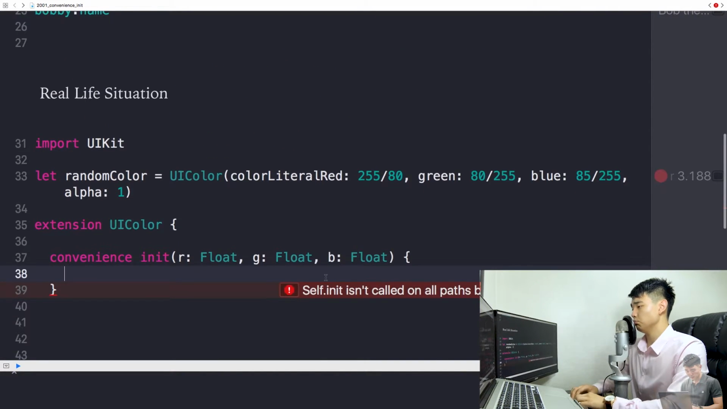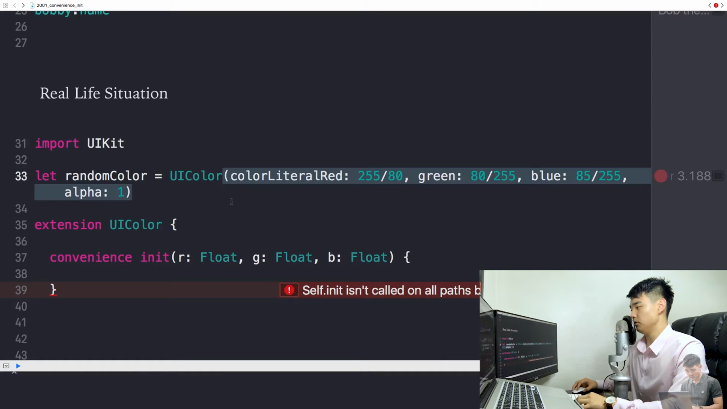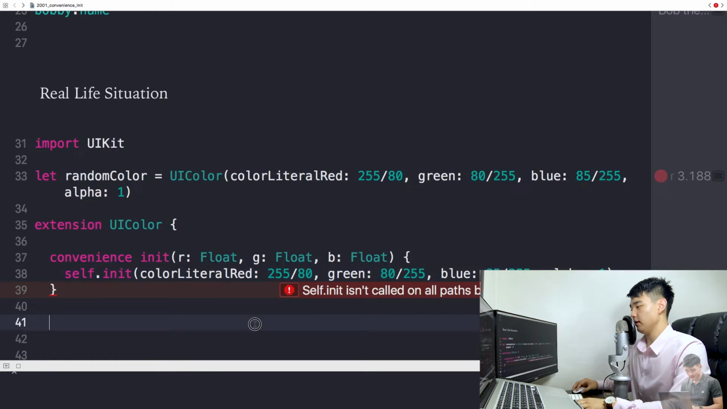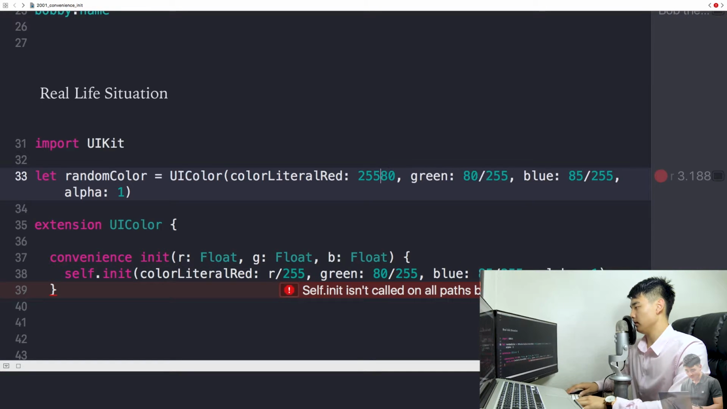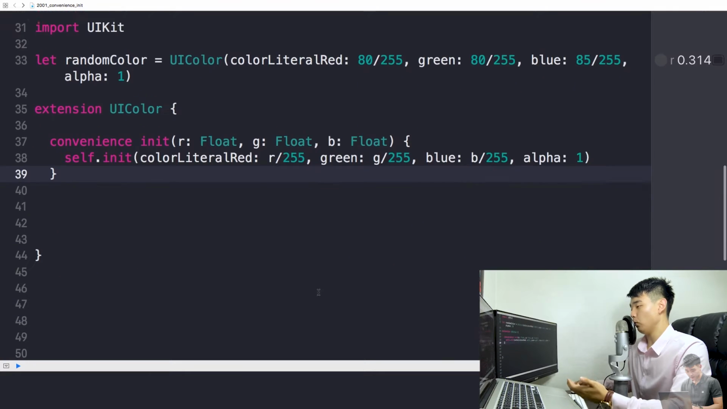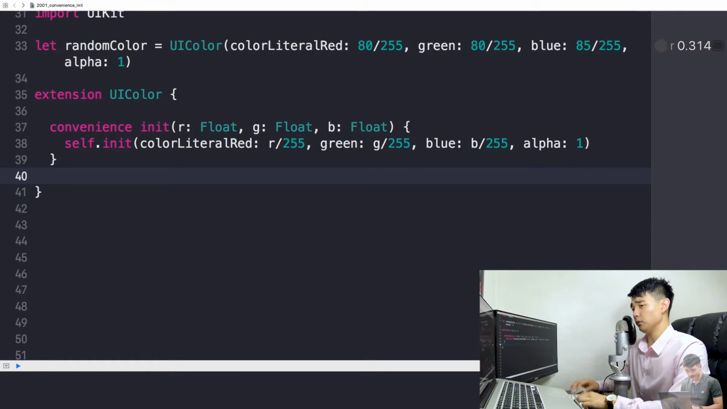So what I'm going to do is use this right there, self.init, and instead of the long names, you enter the values you've entered. It's 255, by the way. I think I made a mistake, but it doesn't matter. You can enter any number from 0 to 1. So red is r divided by 255, green is g divided by 255, blue is b divided by 255, and alpha is always 1. I want it that way. So here we go, now you have this magical ability.